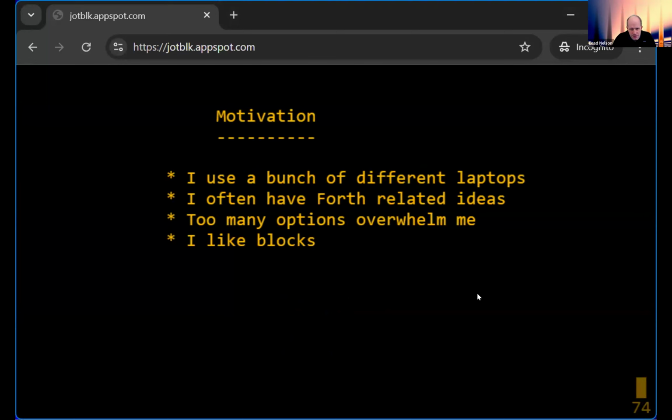The motivation of this project is that I use a lot of different laptops. I happen to have a bunch of different Chromebooks that I've gotten over the years floating around my house, and at work I'll be in all kinds of different places. So I have a tendency to not always be on one computer. And I often have Forth related ideas, and I'll want to jot something down and remember it for later. And I find that if I have too many options, they overwhelm me.